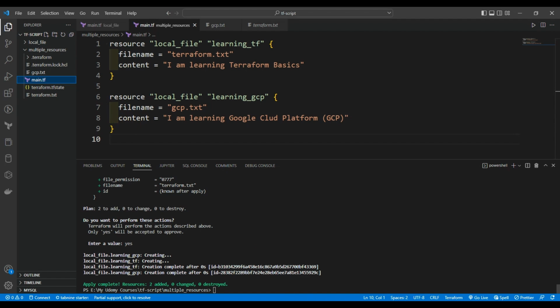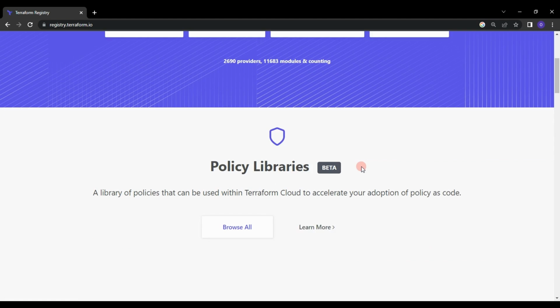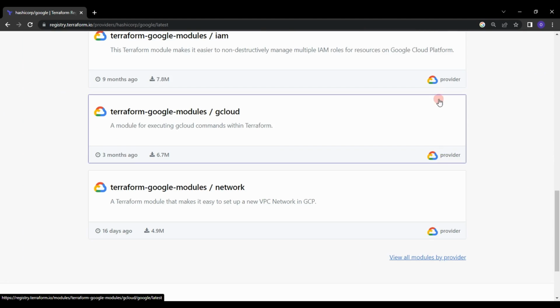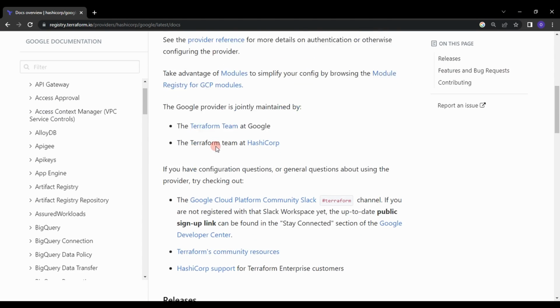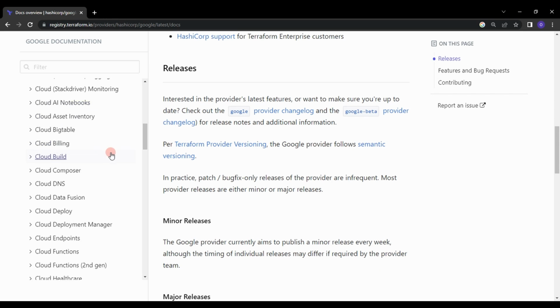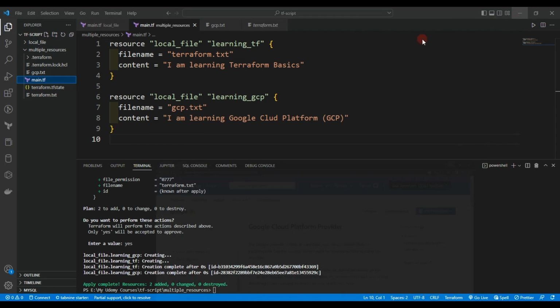You can go to the documentation if you want. For example, let's go to Google Cloud Platform, and let's go to documentation, and you can explore it more here. In the next video, we are going to learn about the random provider. But before that, I forgot to mention one thing. Whenever you create everything, we just say terraform init, terraform plan, and terraform apply.